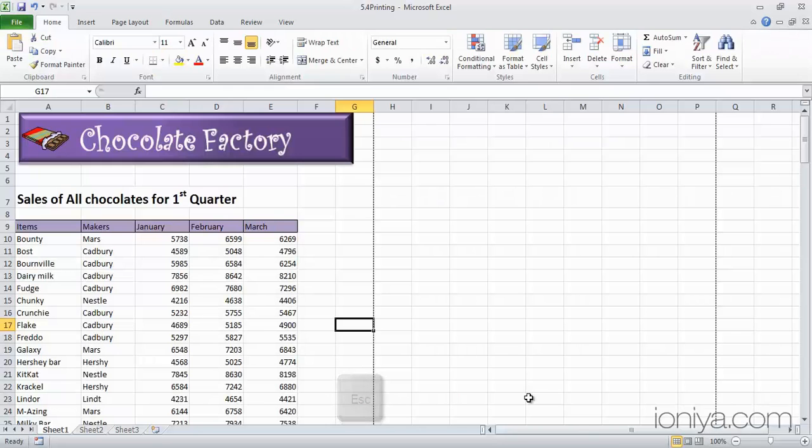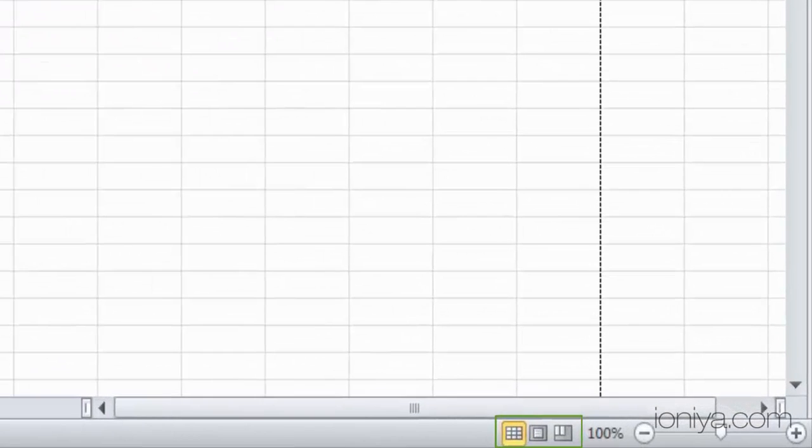Page View is a feature which allows you to view your worksheet in different views. The 3 Page View buttons are located here. The first view is the default view of our worksheet which we see now. Page Layout is the same like the Print preview. Let's click on the Page Layout button here.